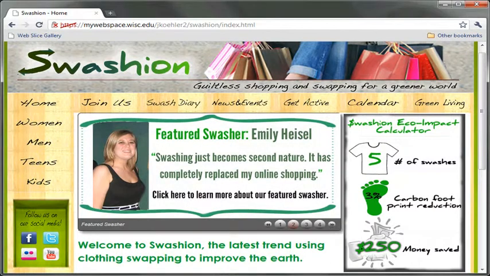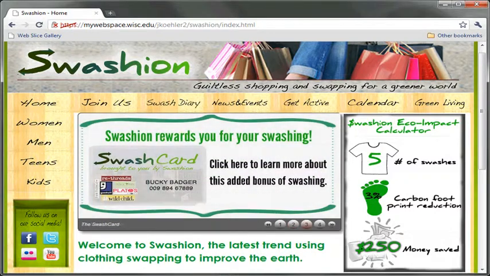Welcome to Swashion, guiltless shopping and swapping for a greener world. Swashion is Madison's new community resource that helps you reduce your carbon footprint by temporarily trading clothes with other members.